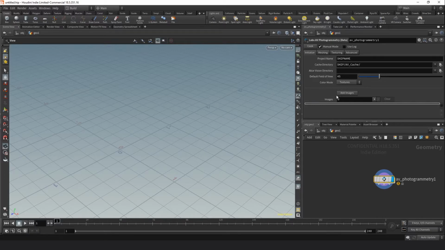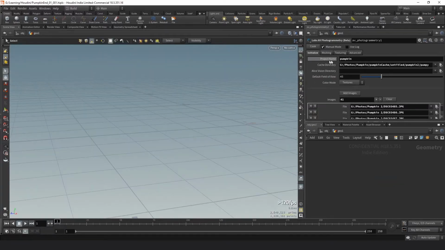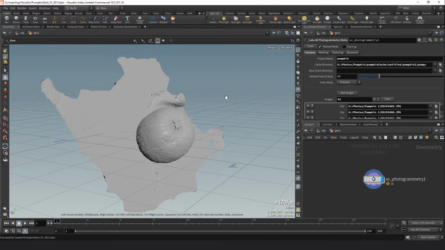And all you need to do is come over here to the Add Images, choose Add Images, select your images. Okay, so I've specified a project name, cache directory, and I've loaded up the images. And the last thing I'm going to do is go ahead and say cook, and be back when this is done. Okay, and so this is what I got.